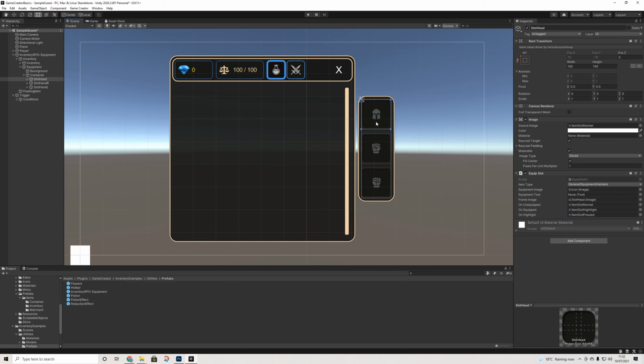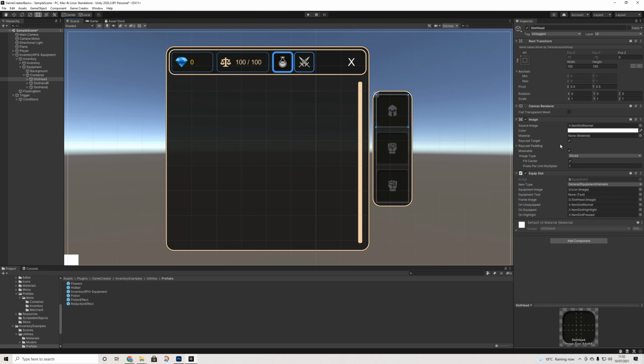Now here we have something more Game Creator related. We have our equipment slots. And remember when I mentioned that those categories are actually quite important? It's because of these slots. So these slots decide what we can equip, and this is the helmet slot.